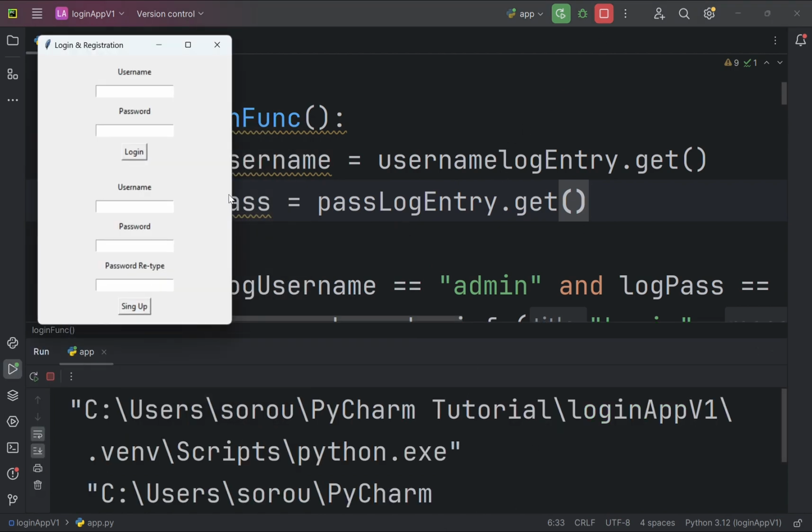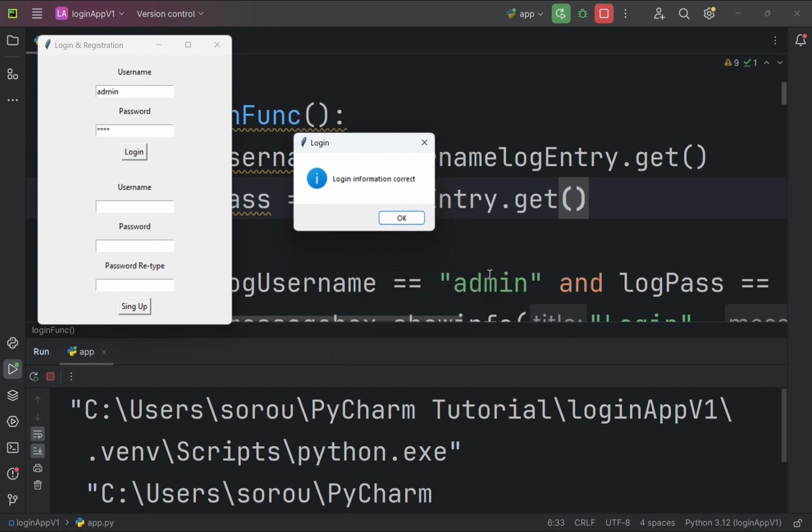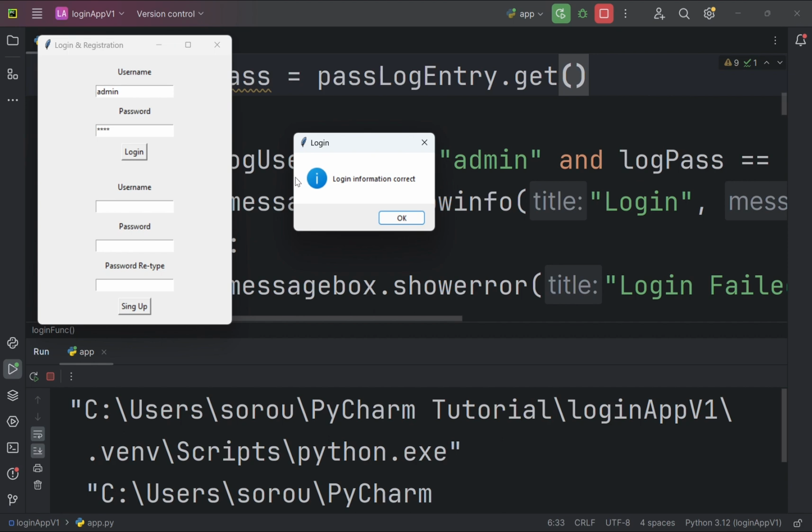Okay. So username and password, we said the username would be admin. So lowercase and uppercase matter here, guys. Don't forget that. And the password, we're gonna say 1234. You can't see it, but I did put in 1234. Login. Yep. Login information correct. So this is the information box. You can see it comes up like this. It'll have this blue circle with the exclamation mark, and yep, that's what we wanted.